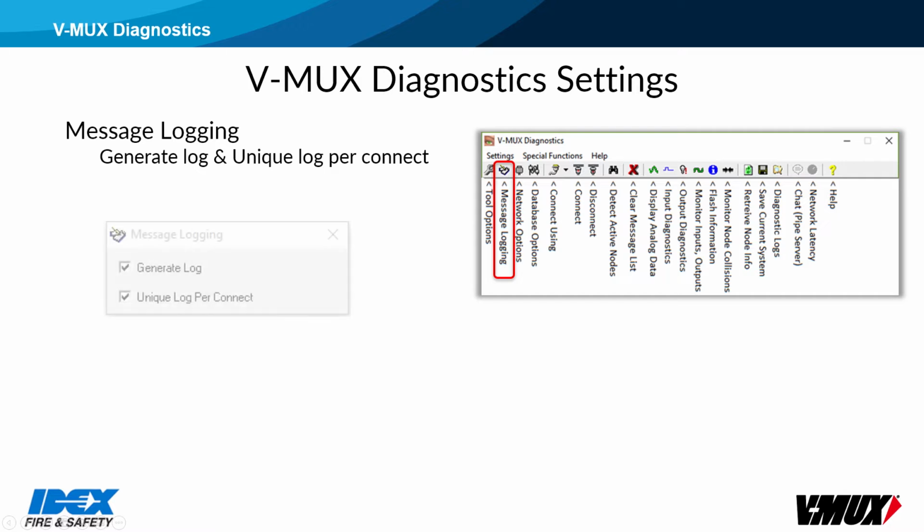Message logging allows diagnostics to create a text file showing all messages with date and time information each time the connect button is used. The generate log and unique log per connect boxes should both be checked.